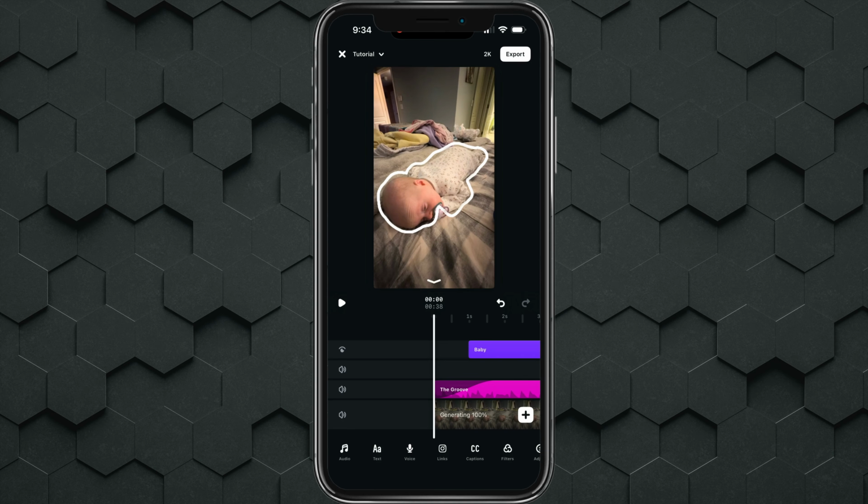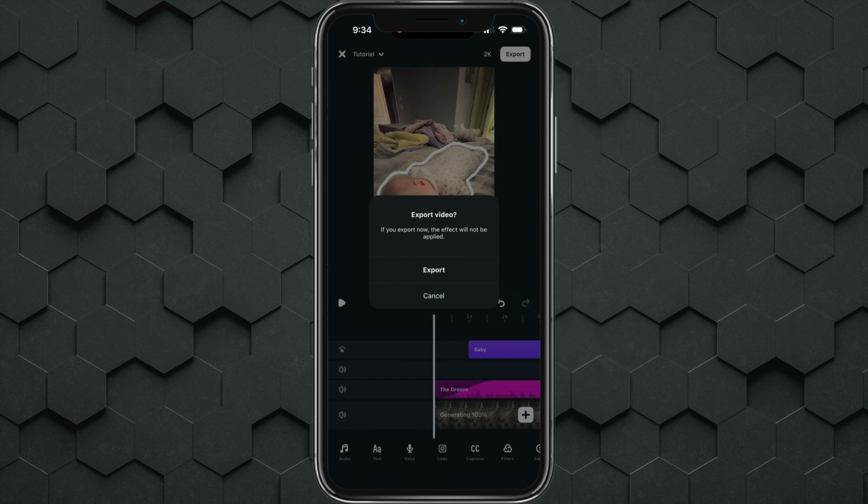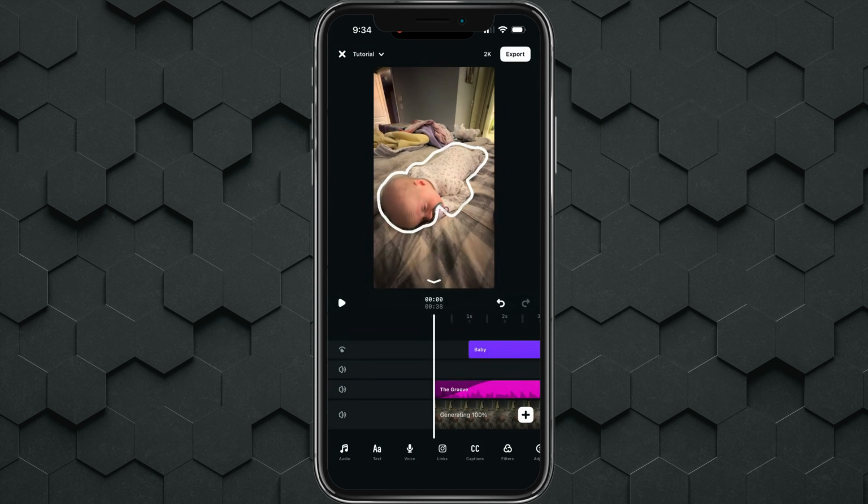The last thing I want to show is how to export. If we go to the export button in the upper right-hand corner, it says export video. If you export now, the effect will not be applied. So if you have an effect that is not fully generated, it will tell you this. But I'm going to go ahead and export just to show you what that looks like. I'm going to tap export.